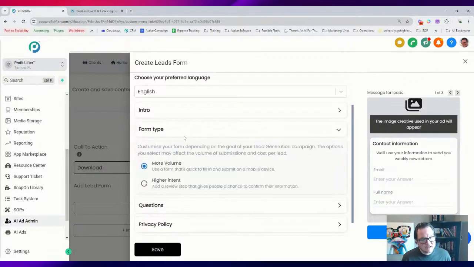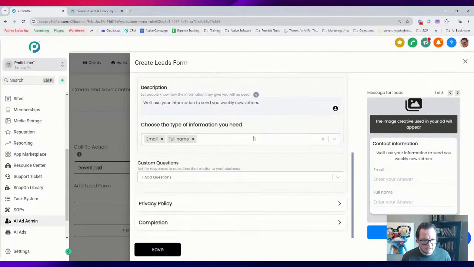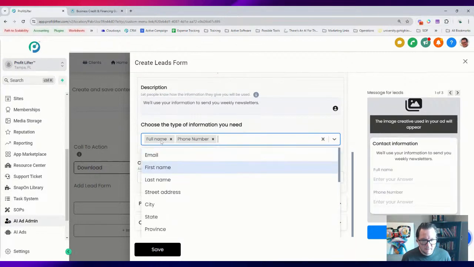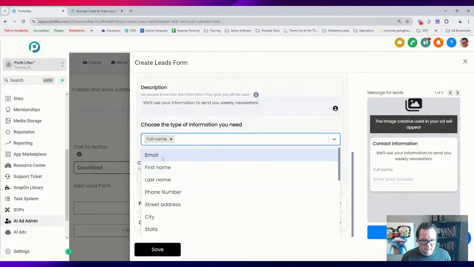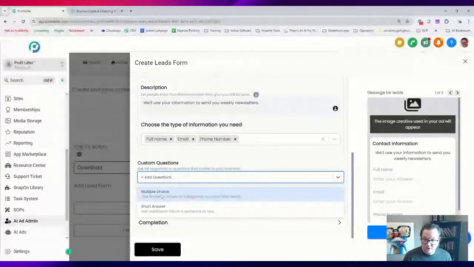The AI does not come in here with the form. This is a manual process if you're going to put the form in here. But you can ask for email address, name, all that fun stuff. Don't like that order. There we go. I always like them putting their name in there first. And then if you have any custom questions, you can come in here and answer this.